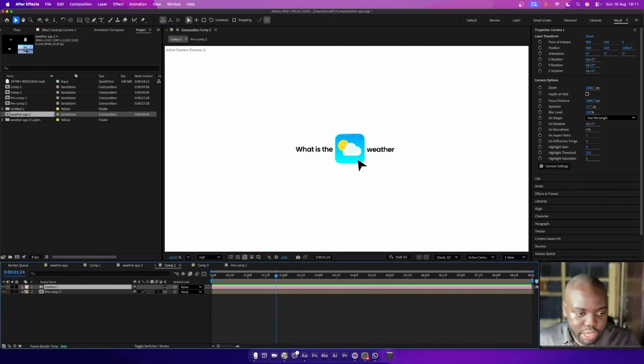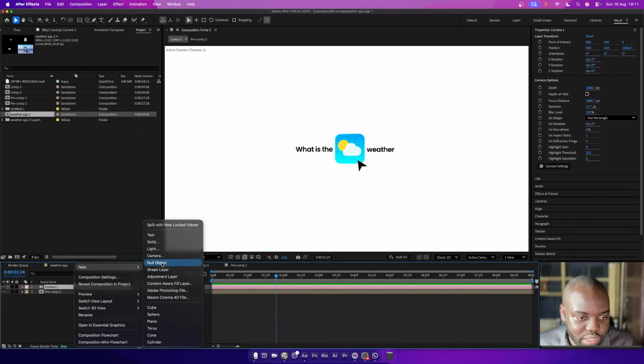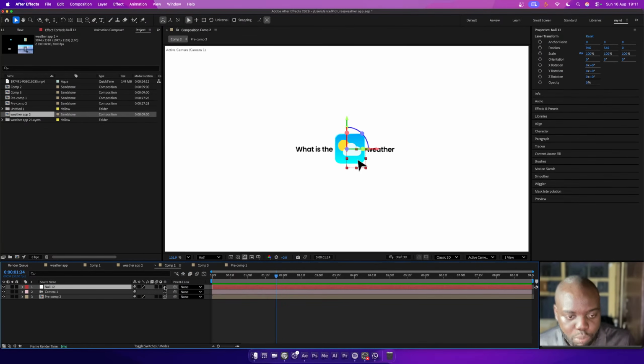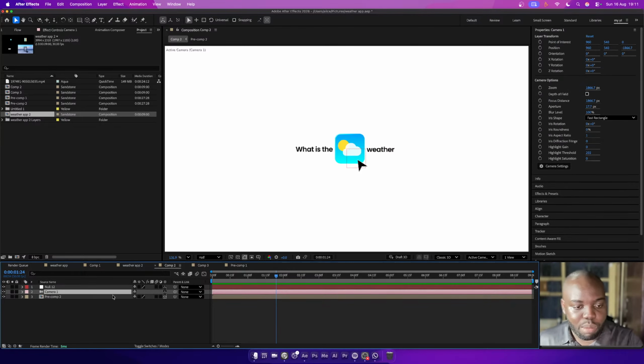But don't do that because it's a lot better for you to use nulls to control your camera than control the camera directly, because you have to start stacking nulls on top of each other. So instead of me just creating the camera and controlling the camera once, I'm just going to be using nulls and null elements to control the camera. So I'm just going to create a new null object. And this is my null object now. I'm going to make it a 3D layer. I'm going to select my camera here and I'm just going to parent my camera to this particular null.